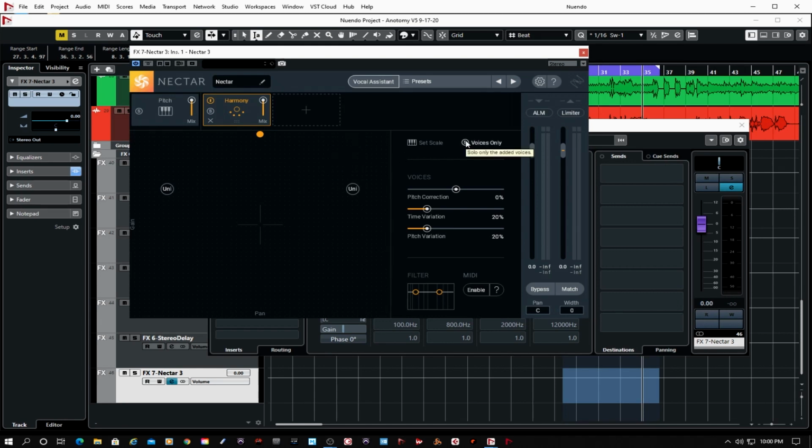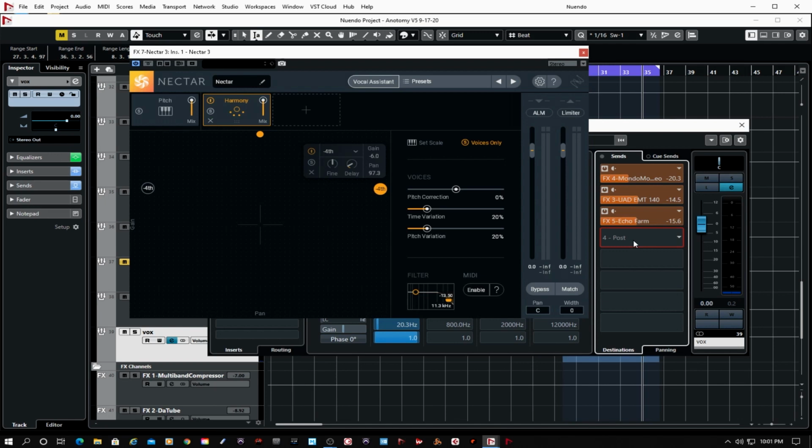Since I have it as a send effect, I'm going to make it voices only, and then I'm going to go down a fourth on both of these and see what that sounds like. Do a left and right, down a fourth. Maybe push them a little farther out to the left and right, and then I'm going to filter off some of the high end here and send it at unity to the Nektar and see what we're getting.